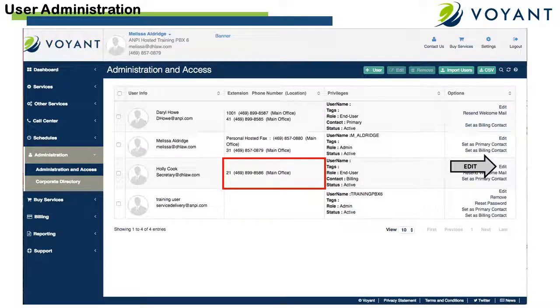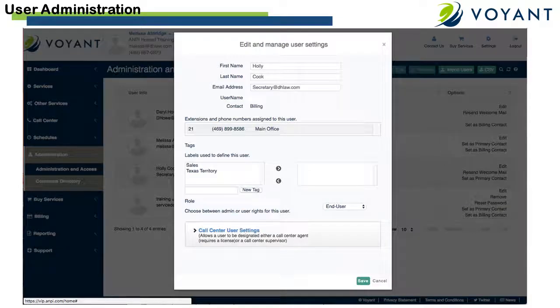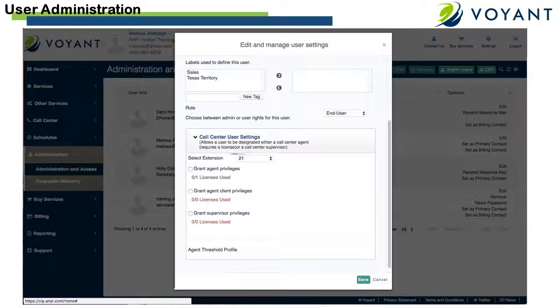We have to edit her user profile, which will open up a menu for us to edit the user. The user profile has a place to assign licenses at the bottom of this Edit and Manage User Settings dialog window. If the user has multiple extensions, they will be revealed in the drop-down menu. Once the extension has been selected, you can choose which license you'd like to assign. Notice how there is one agent license and it has not been assigned yet. In larger call center setups, there may be dozens of licenses. Select the button to set the license, then press Save to lock in your changes. Repeat this process for any agents or supervisors whose licenses need to be assigned.